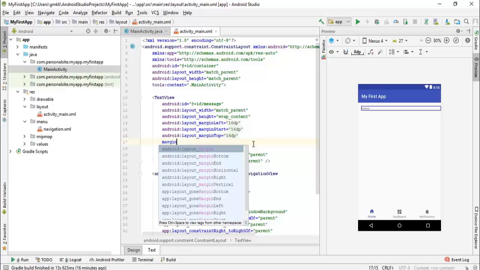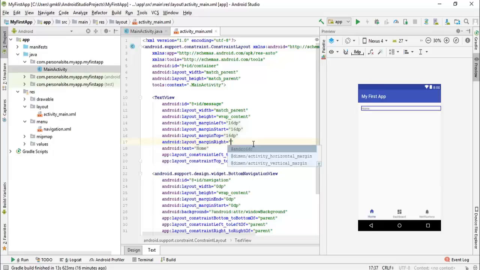Let's say margin, and you'll notice it pops up with a bit of help. Let's have layout margin right as 16 dp. Now dp is a general measurement instead of measuring pixels on a screen, because as you might know, lots of Android devices have different amounts of pixels, different pixel densities. DP is a way of standardizing those pixels, if you like, so your display always looks similar, even on different density pixel devices.